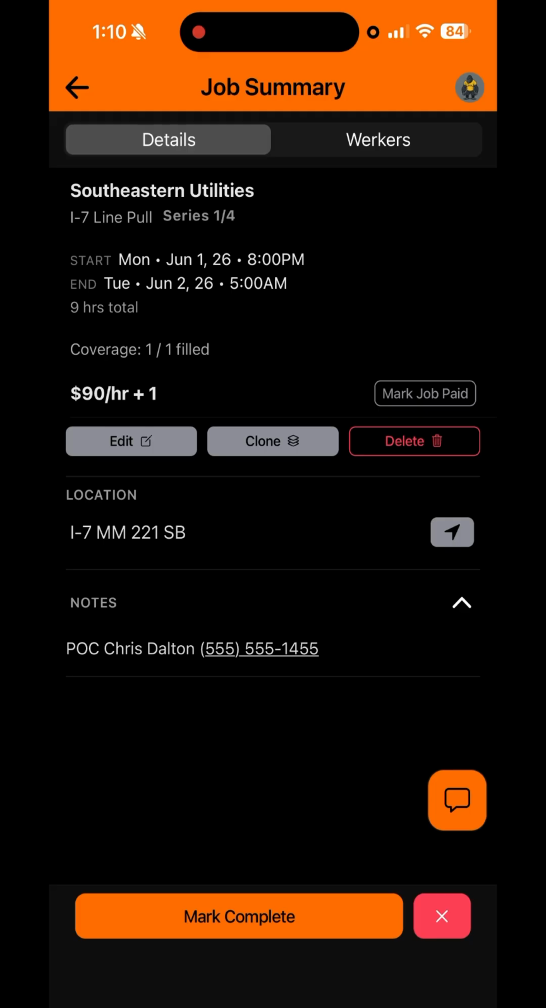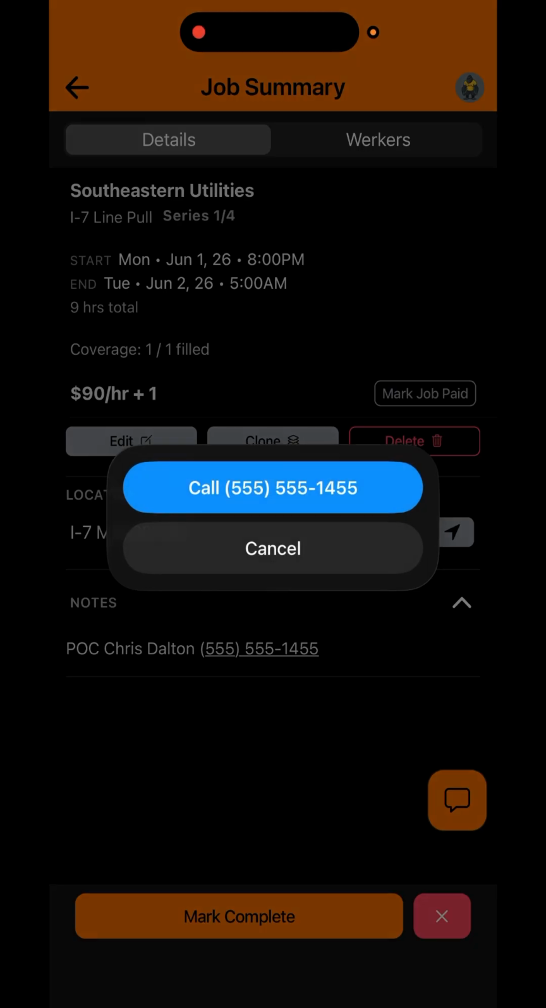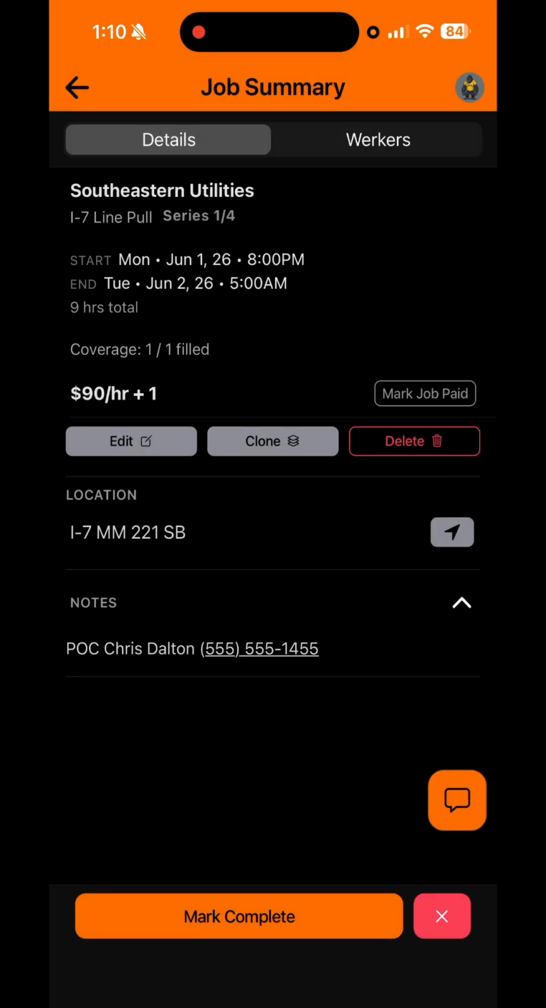Down here under notes, I just wrote POC Chris Dalton, that's their point of contact, and I wrote a phone number in there. I just typed it in. The app does the rest of the work. It turns phone numbers into actual links. So when you drop it in, your workers, your officers can call right out of the app, no problem.